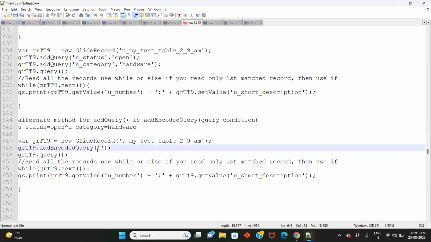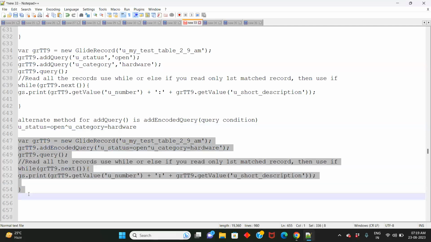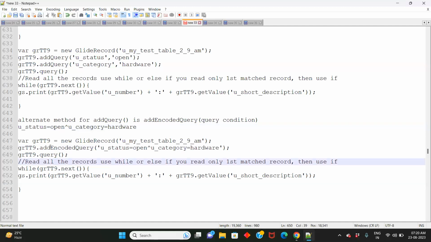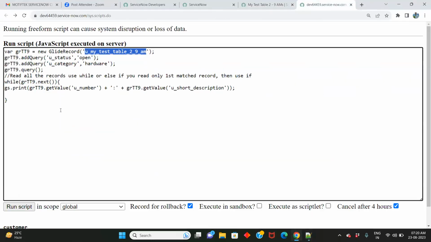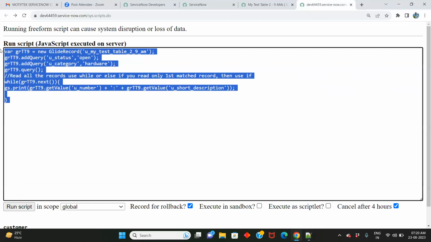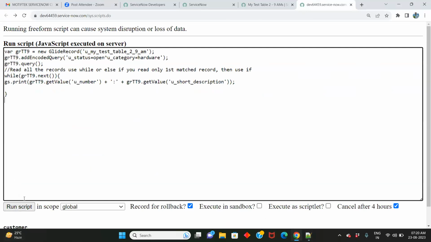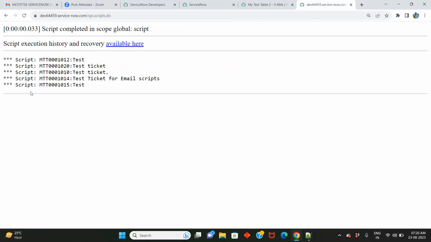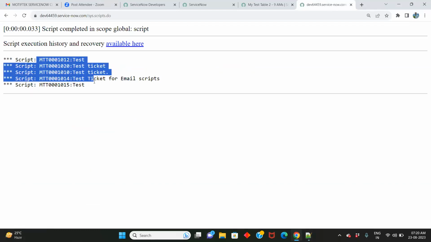Put that into a single quote. Put the condition in single quotes. This is a static query, right? Paste it, so the script is ready. So this is done: add encoded query and the condition. Now go to the background script. See, the same output, you're getting it.